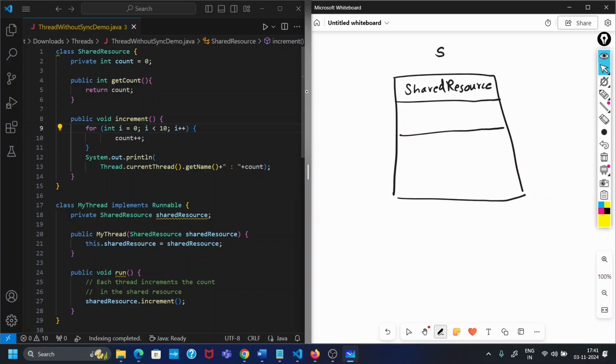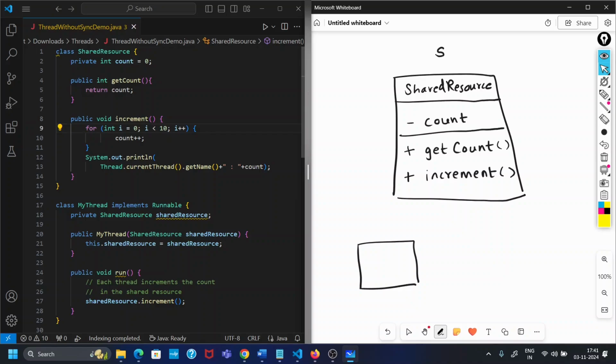It has a data member called count, which is private, and it has a public method getCount to get its value, and a public method called increment to increment its value in a loop, basically. Now you have two threads, thread 1 and thread 2.